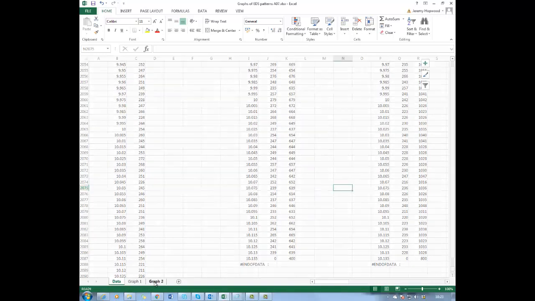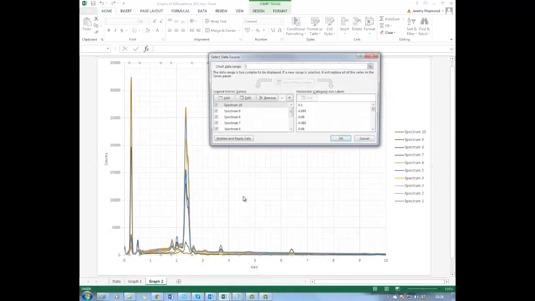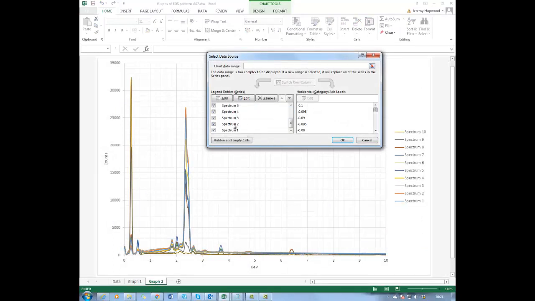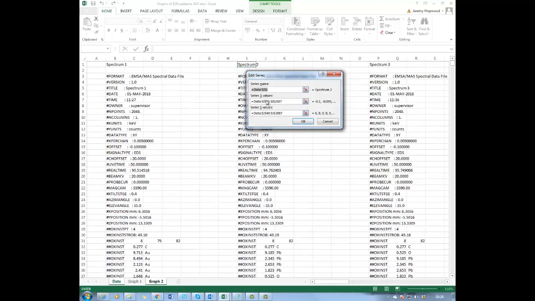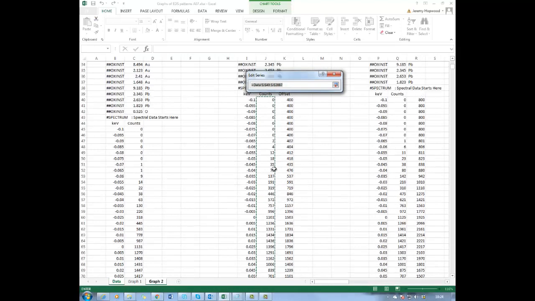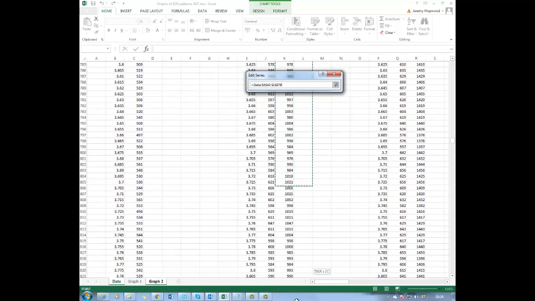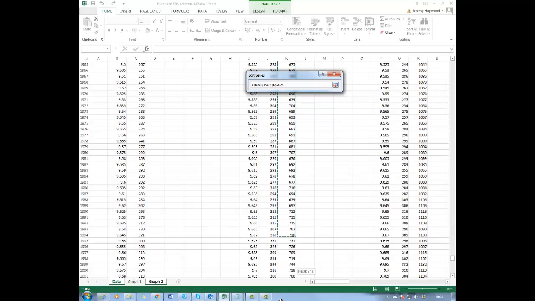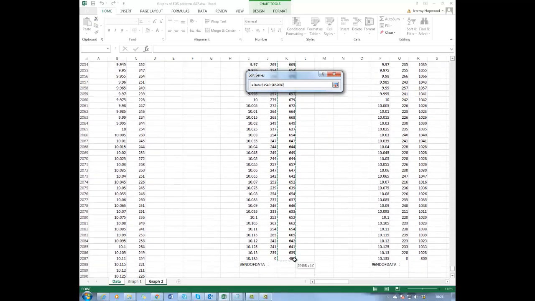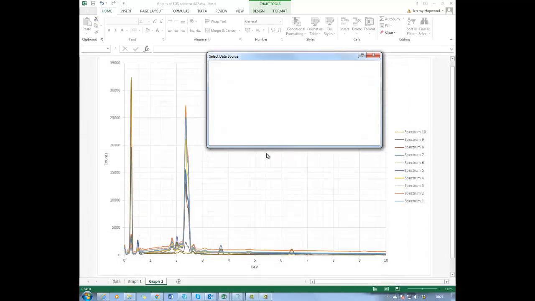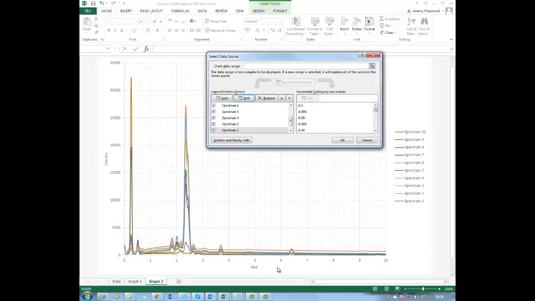If I go now to graph 2, right click, select data, go to spectrum number 2. So first one we're leaving as it is. So we go to spectrum number 2, edit it, and then on the Y values, which are the counts, at the moment we've got this one here, but what I want you to do is drag it down instead onto the offset one, all the way to the bottom. Say OK. You can't really see it, but that one orange line is the offset one, so that's spectrum number 2.